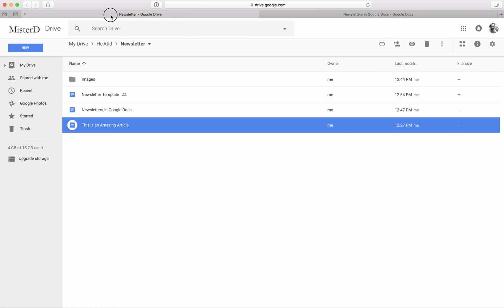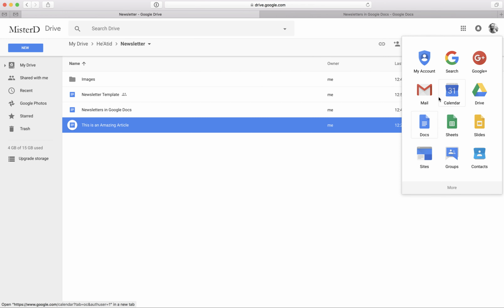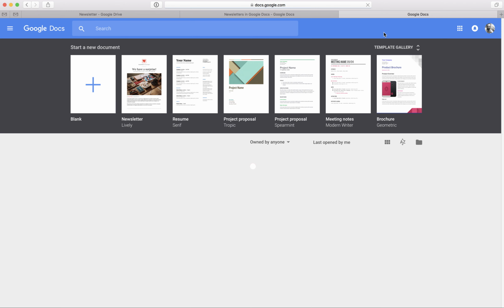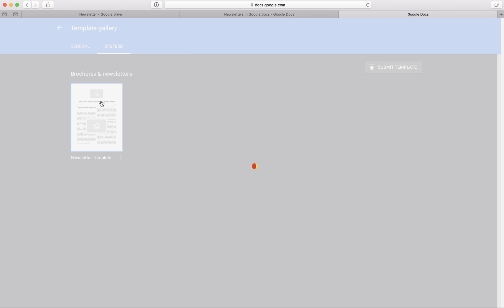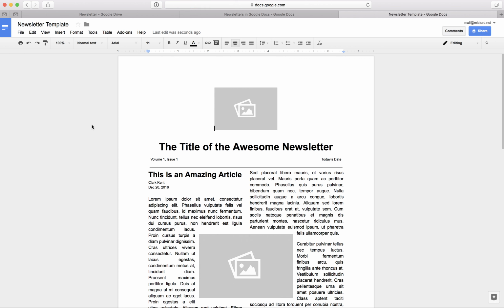So I'm going to go back to Google Drive and go to Docs and then my template gallery, and here is my template. When I open this, it will create a copy of my template for me to edit without changing the original template. That way I can make this today's newsletter. I think today is December 19th. It might be the 20th, but whatever.